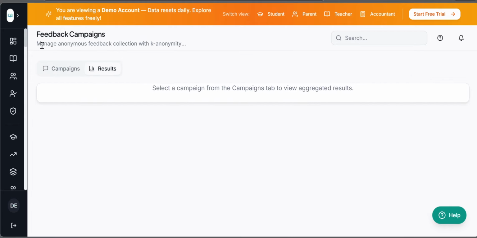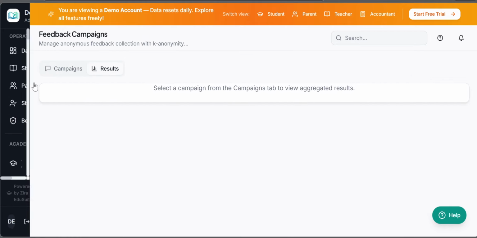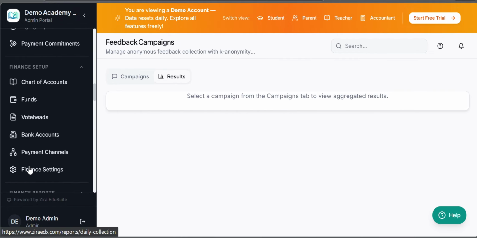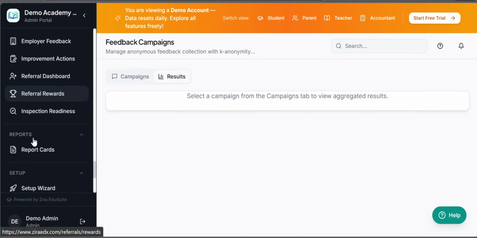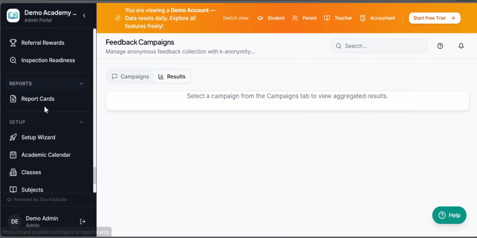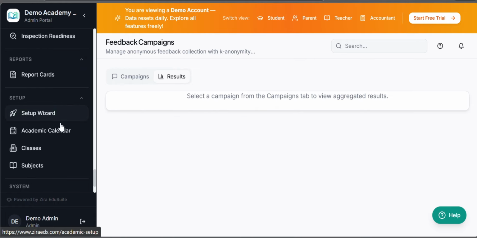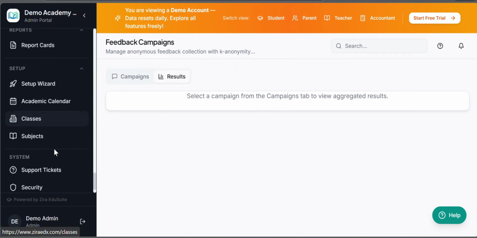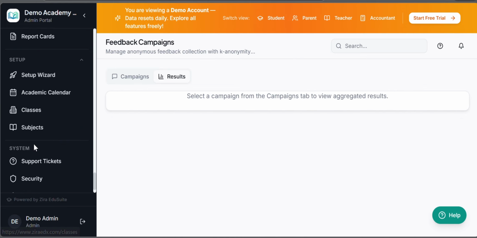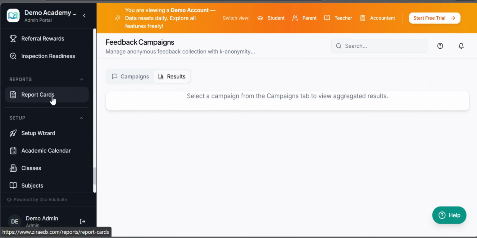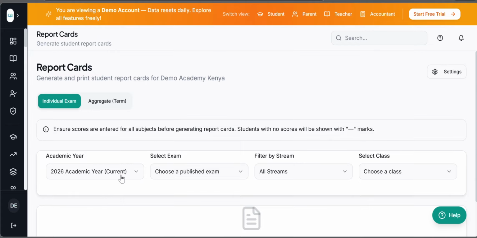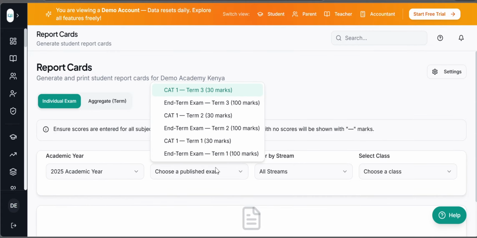This is where you set up the campaigns, and this helps the school to know where you have gaps so that you can change and improve. Report cards are generated in this section. Setup, this is when you're setting up the school. We set up the classes, the subjects, the calendars, set up wizards. We can quickly view report cards, and these are customized depending on the school.